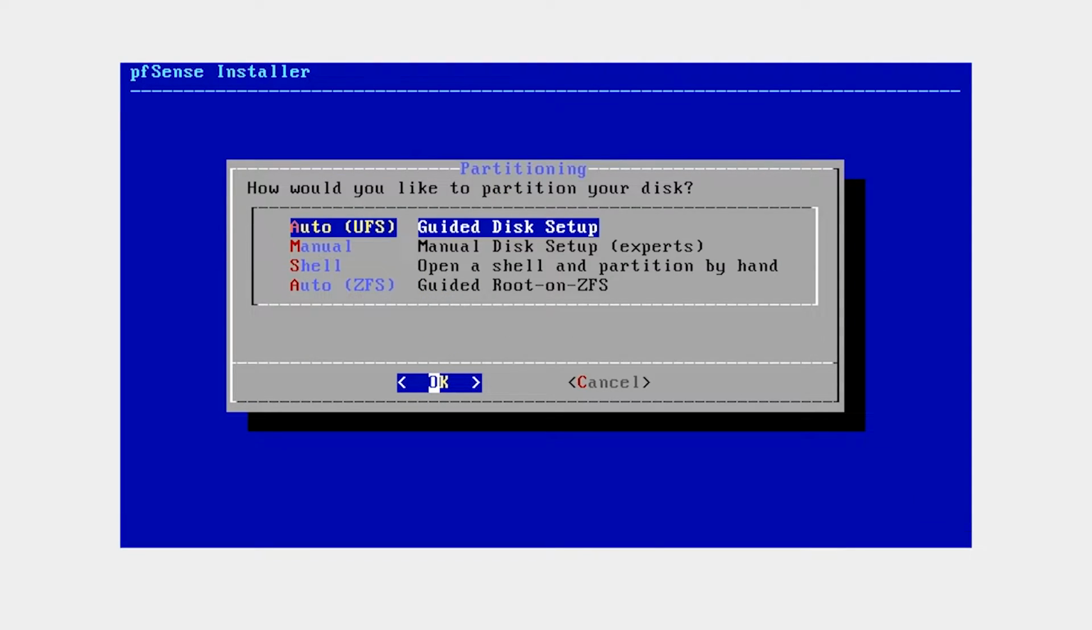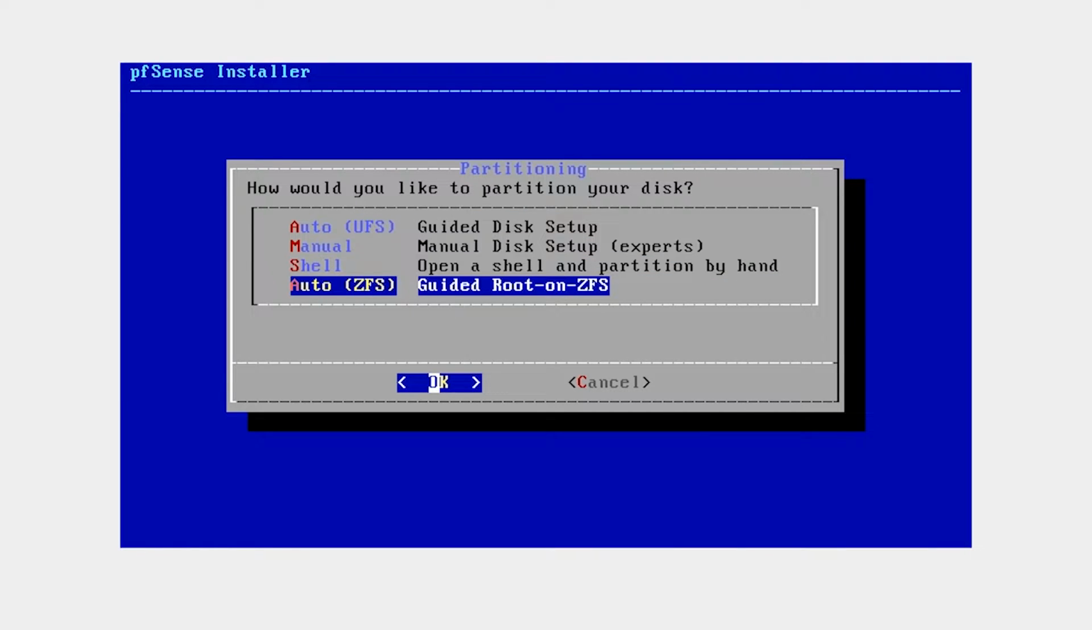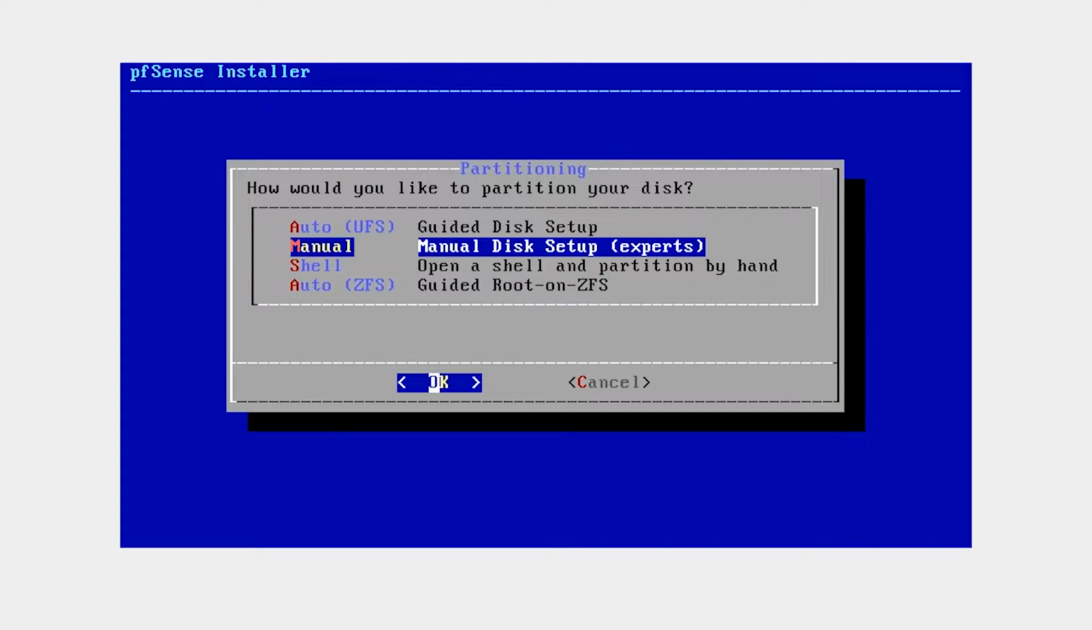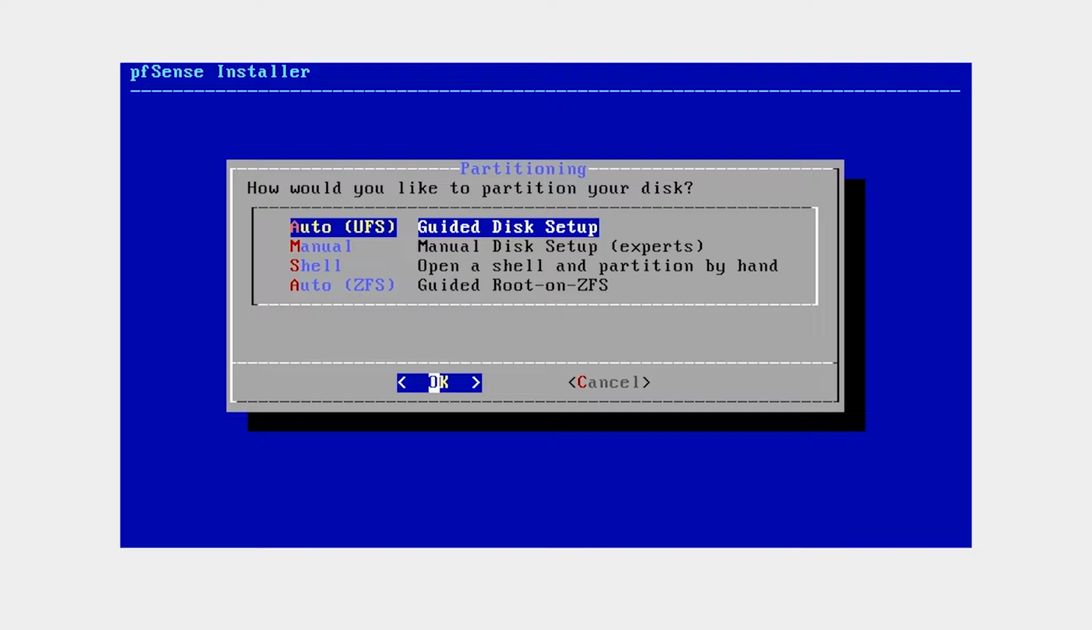Hit enter again. For the partitioning, we want to choose automatically the UFS file system. It's the classical one. The ZFS file system on pfSense is pretty new. I think it came with version 2.3, if I'm not mistaken. I'll do a separate video on that because it gets slightly more complicated with this file system, but we are going to use the classical one.